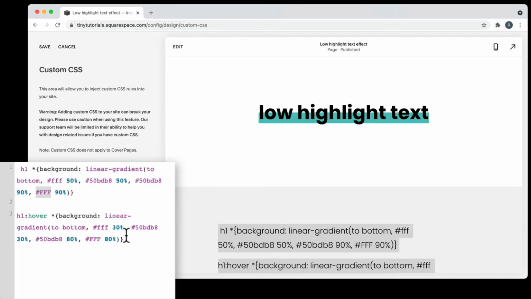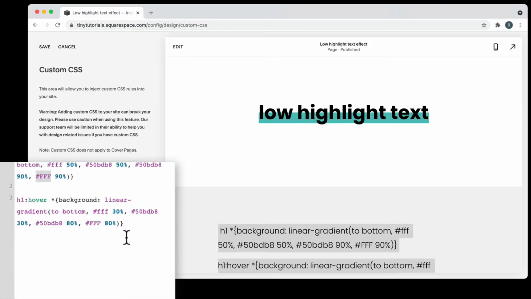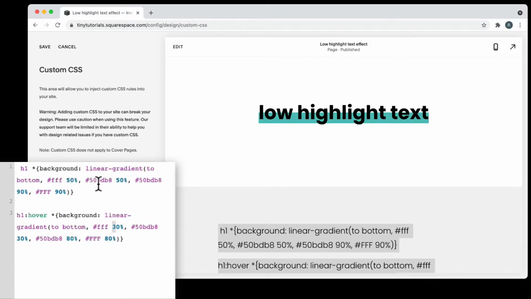So check it out. We also added a hover effect. This hover effect changes up those percentages. Right here we have 50%, 50%, then 90 and 90. And down here we switch it up to 30 and 80. Check out what happens. When we hover over it, that highlight shifts to that different percentage.